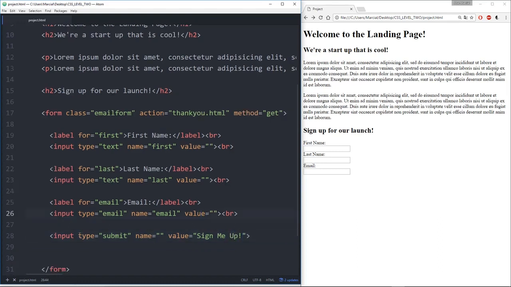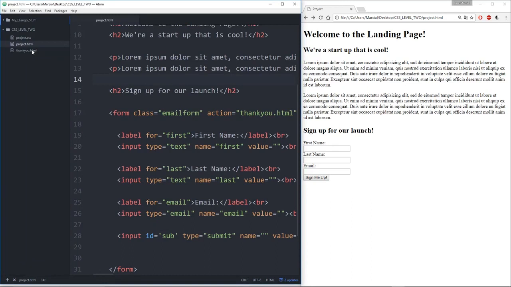And let's give it an ID so we can edit it later, because remember, we're going to try to make these corners rounded on this. So we'll give it the ID sub. Refresh, and we see sign me up. Great. So let's continue. We're going to open up the thank you HTML.